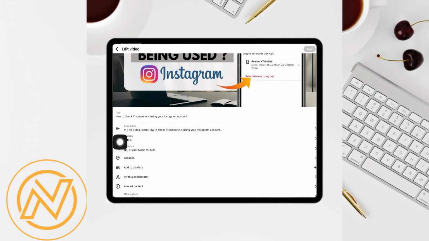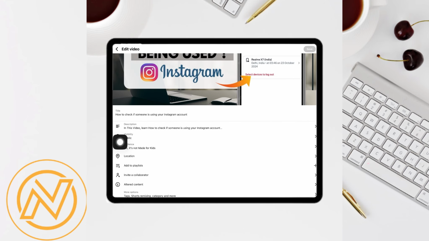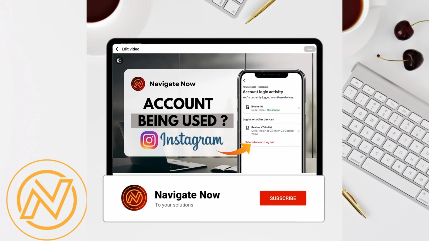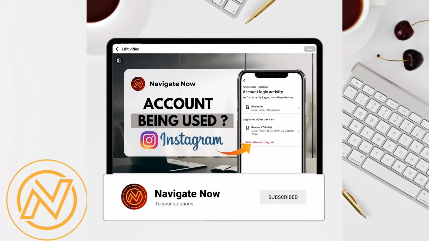And after that, you will have all the options to write description, visibility, audience, location, title, etc. And once everything is done, just simply click on save the changes. And yeah, your YouTube video will get uploaded. So this is basically how you will be able to upload YouTube video from iPad.